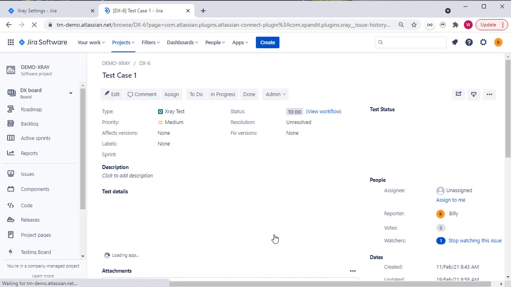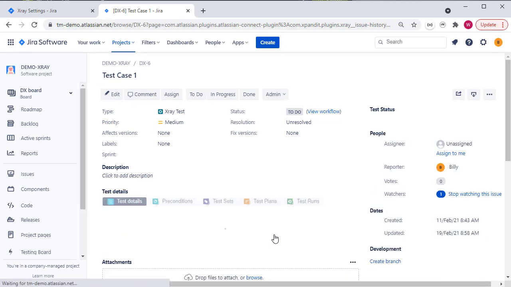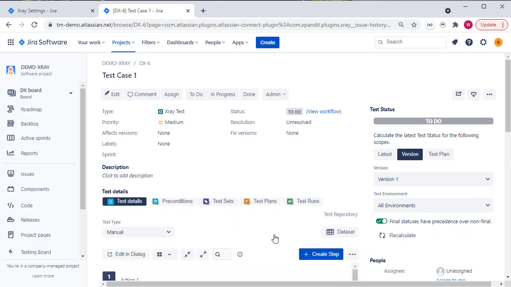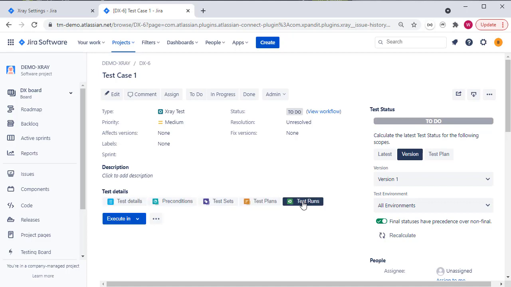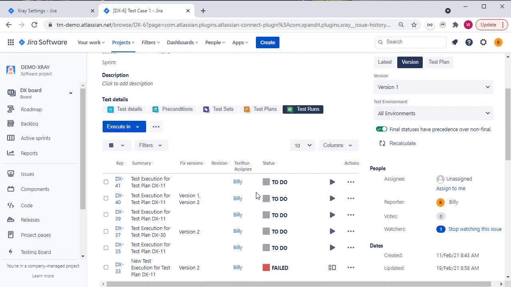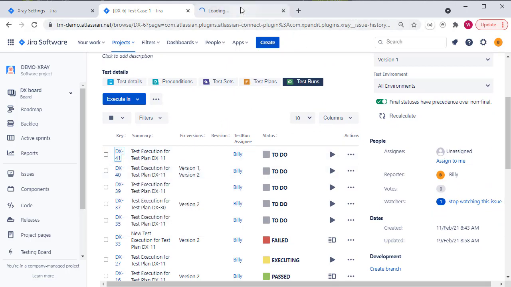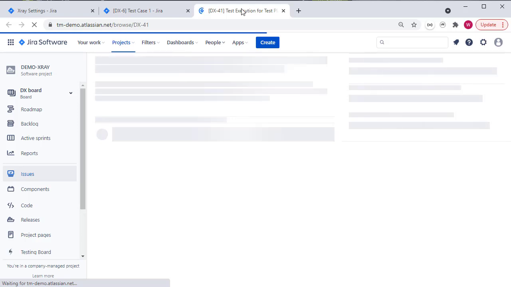But what's critical and what has been implemented well is the concept of locking a test case off once it's part of a test execution. So I can view my test runs or executions that this test case is part of, and if I was to open that execution or that test run, you'll see that test run with an instance of the test case.